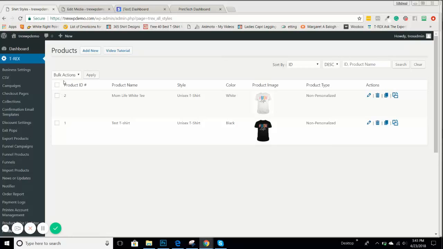And then some other actions over here in your products. If you want to delete a few of them at a time, you can simply go to these bulk actions. You can hit delete, and then you can hit apply, and it will delete. You don't have to go one by one, okay? That's the only bulk action that we have right now, is just to delete.